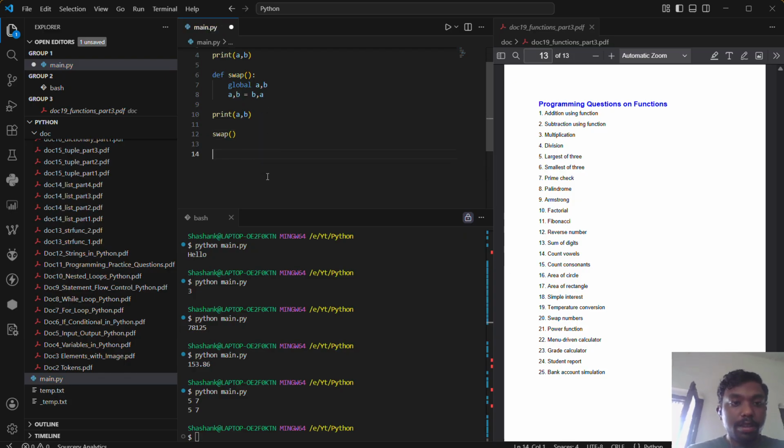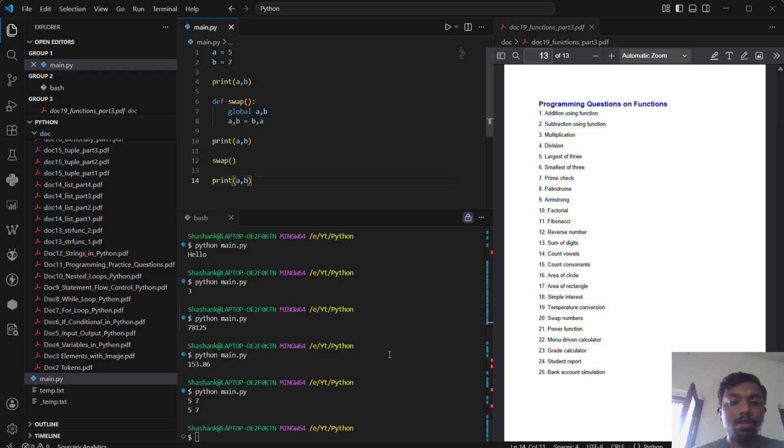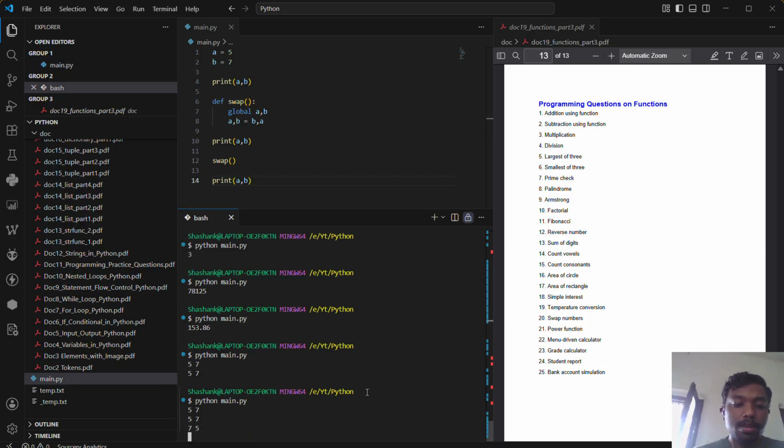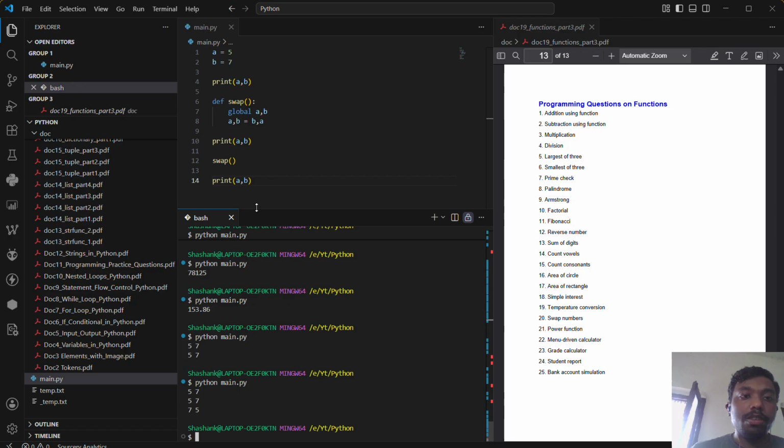Now if we try to print this, here you can see that first when you define a and b, it printed 5 and 7, and after defining, the print shows the same 5 and 7 because we did not call the swap function yet. Now after the second print statement, we call this swap function, and then when you print the values, they got swapped. So this way you can swap your values.